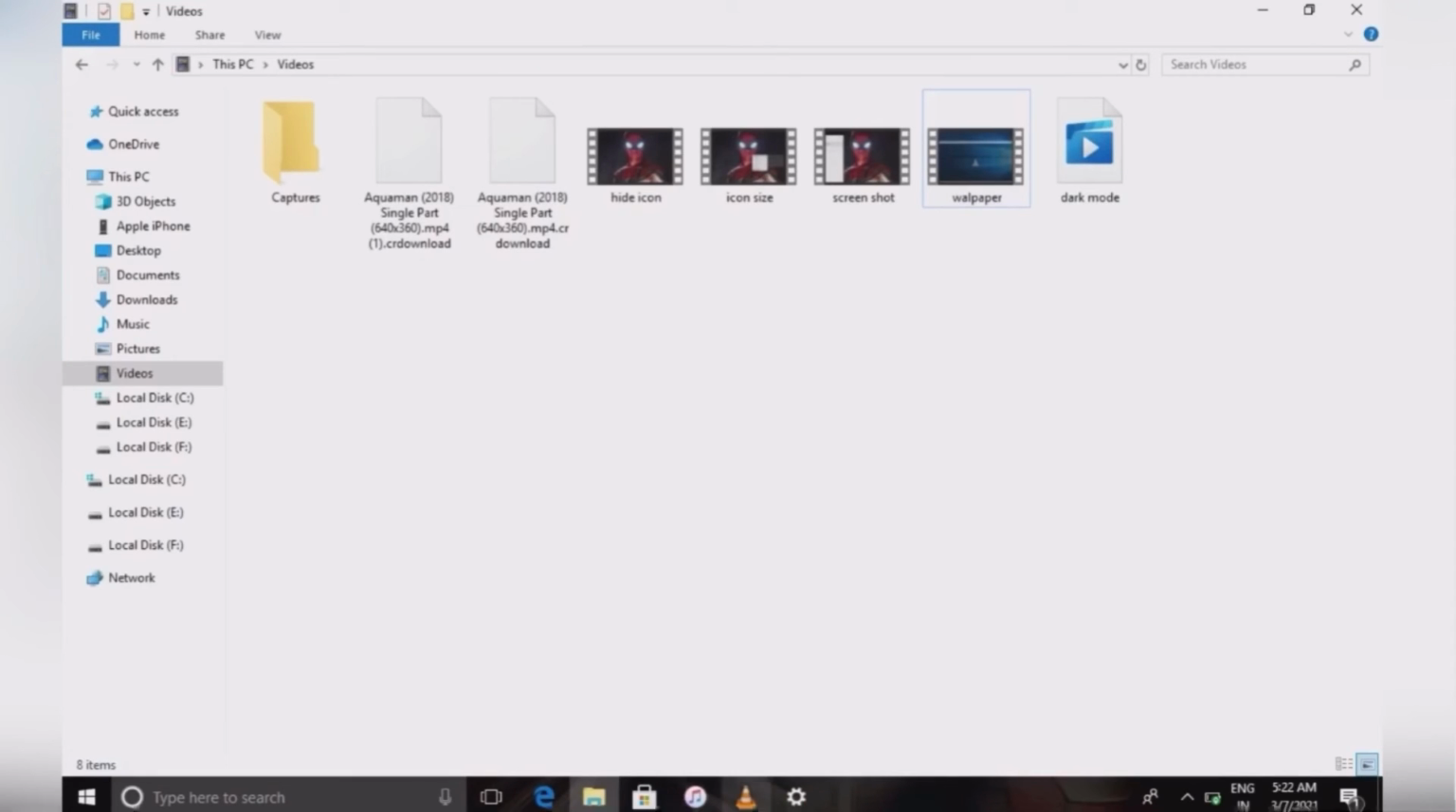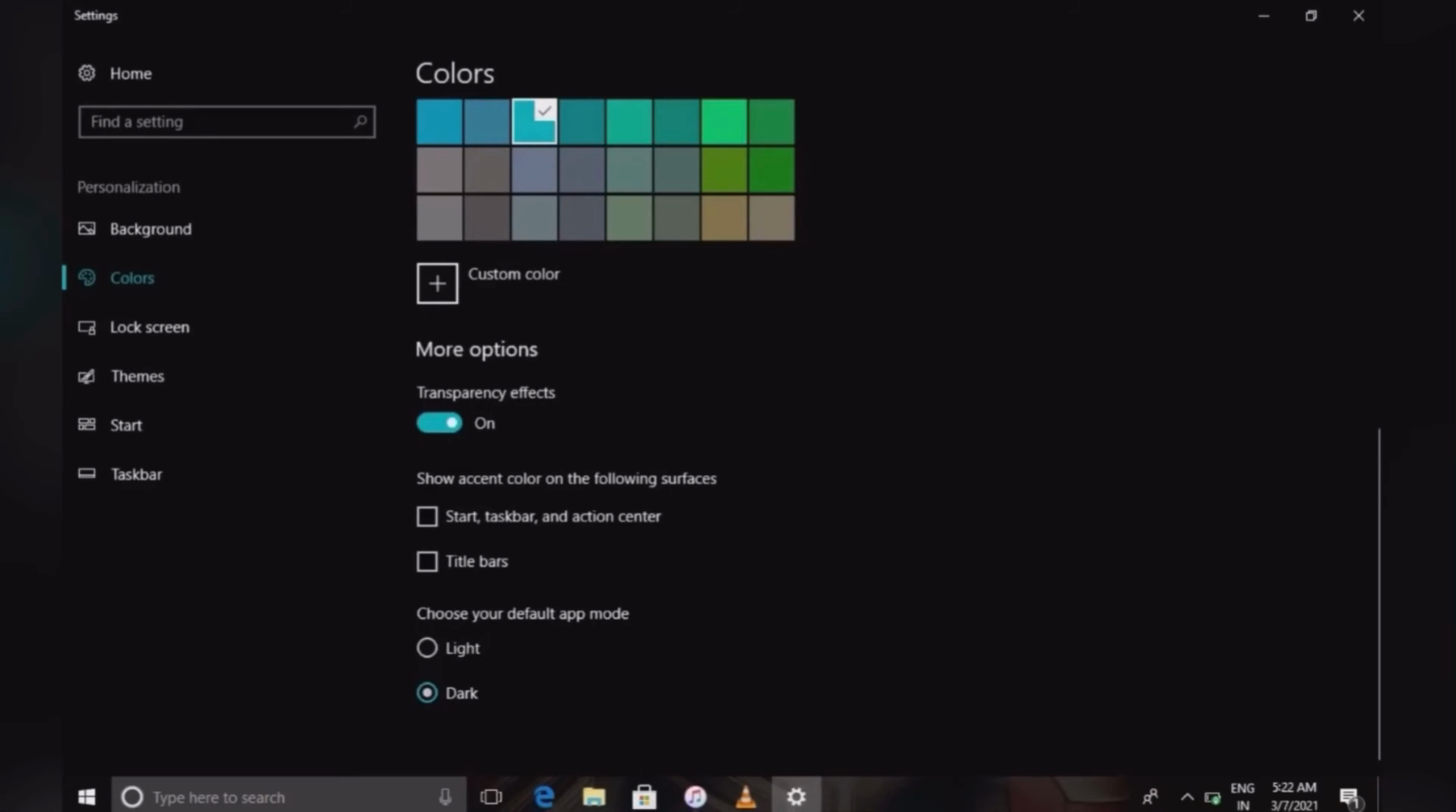If you click on dark, it will be dark. If you click on light, it will be light. So this is how we change the app mode on the screen. Now you have seen 5 basic interesting tricks and tips that we can do on any Windows laptop screen.